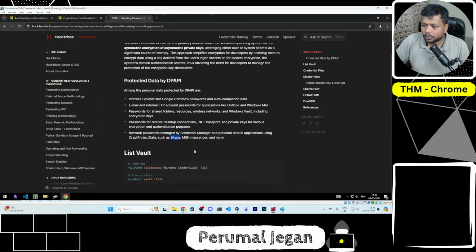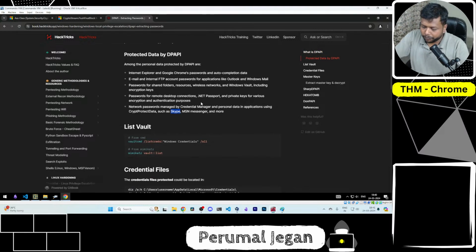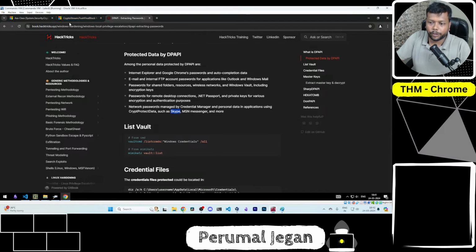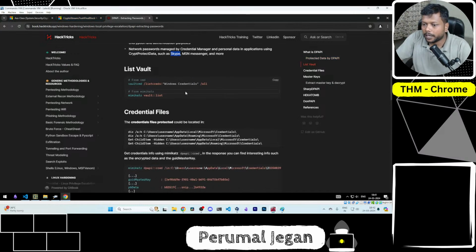So that's why I'm saying, if you know how to grab the master key, or how to grab the secrets of DPAPI, then you can crack a lot of things. It has a vast scope, so you'll be able to crack a lot of things if you have an understanding. That's what I'm trying to say. You can see these are the commands from the command prompt and Mimikatz.